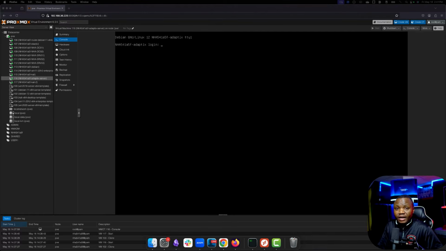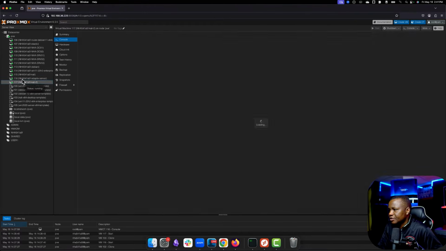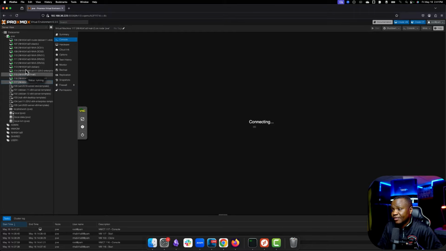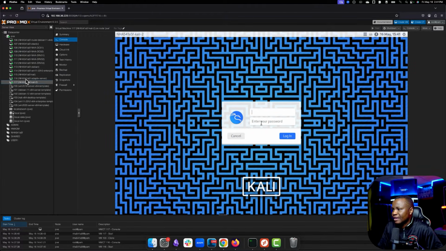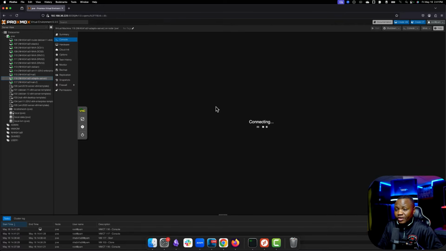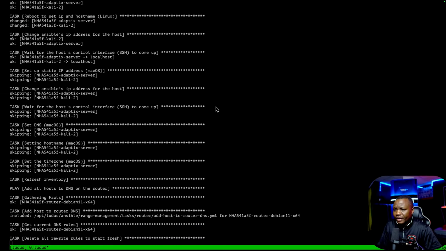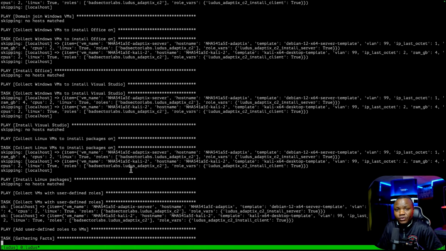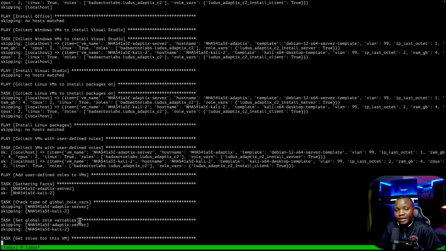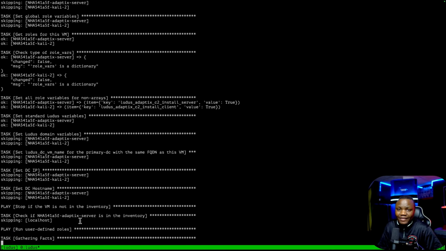All right, and after a couple minutes, here's our Kali 2. So we are deploying this range in the same subnet as our existing machine. So Kali 2 is here, Adaptix server is here. Now it's just a matter of waiting for the playbooks to go ahead and install the entire C2 server framework, and also to finish installing our Kali with our client. And after that, we get back in.